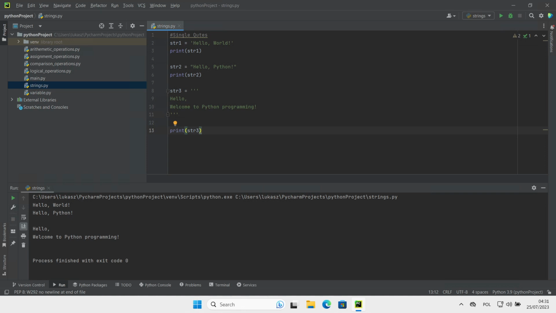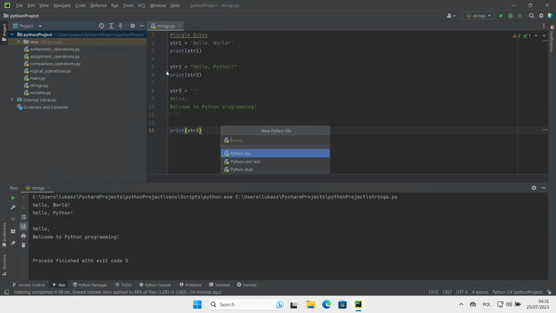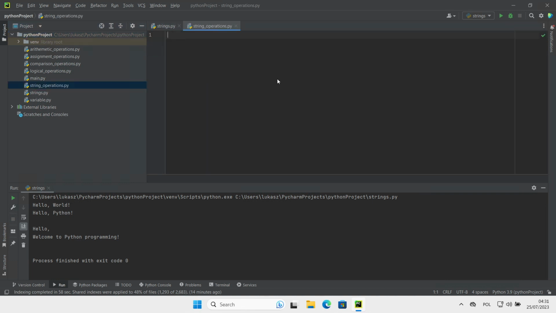Okay, now let's talk about the basic string operations. In our Python project, I will create a new Python file and I will name it string operations. Python provides a range of operations and methods to manipulate and work with strings. And here are a few basic operations.